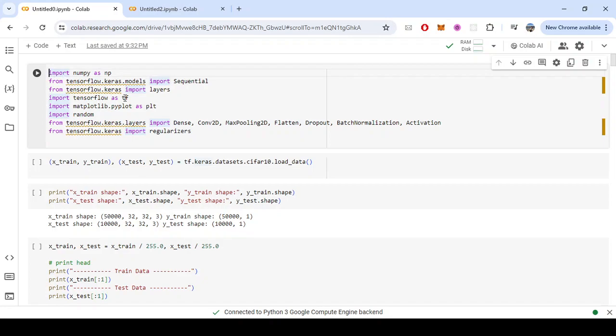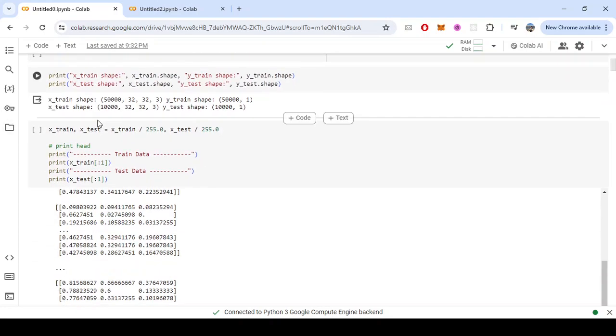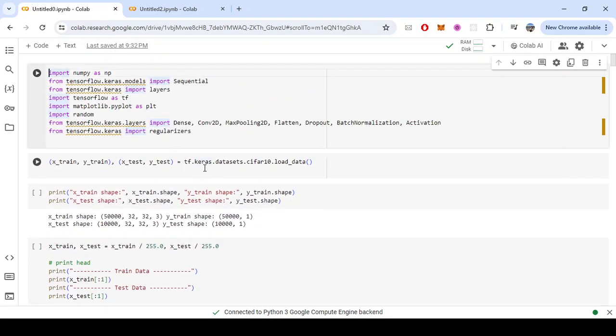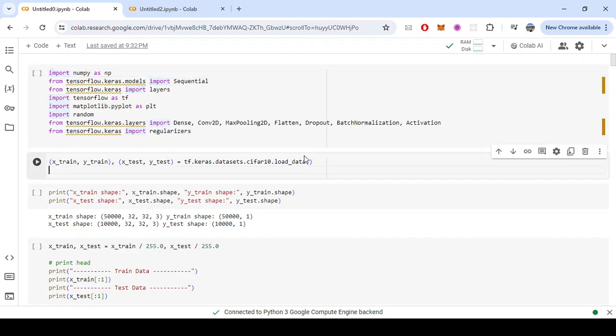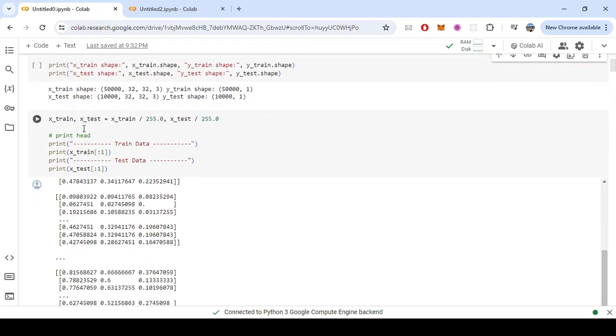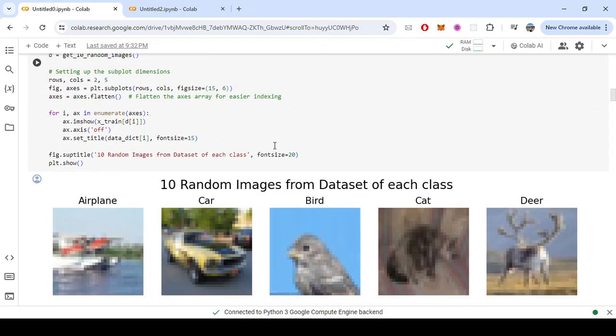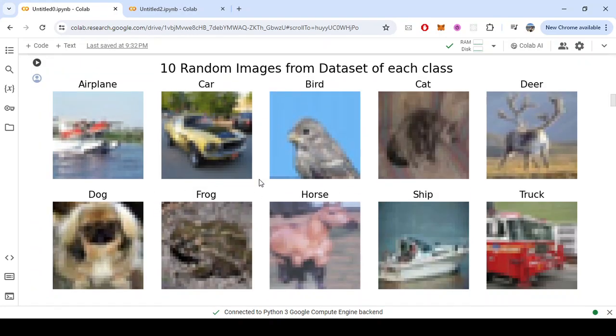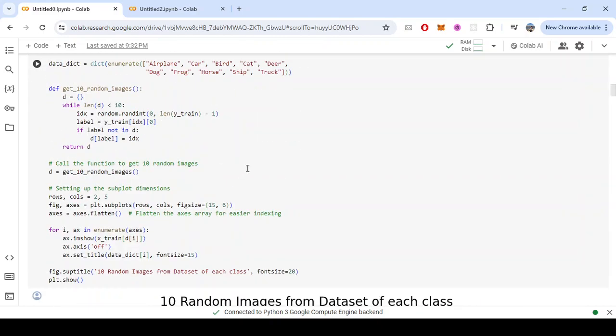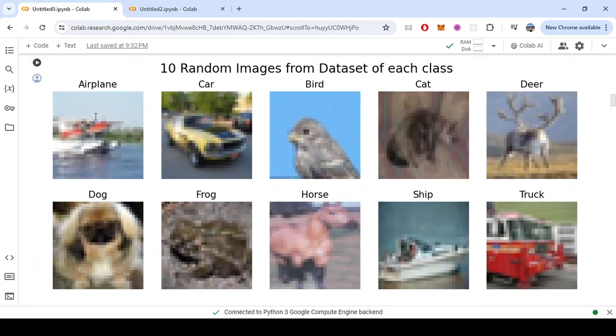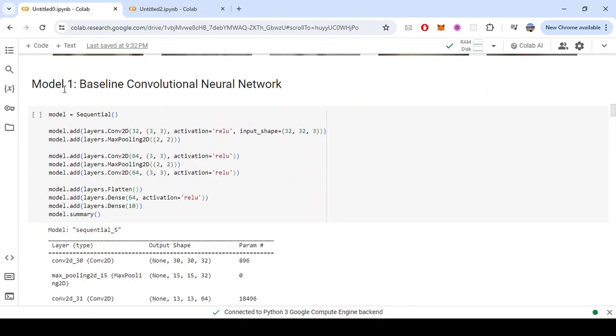First of all, we are importing our necessary imports, loading our data from a remote server, which is very convenient here. Then we do some printing, and we create 10 random images from different data sets of the CIFAR 10. Now we move to our first model. This is where the fun begins.